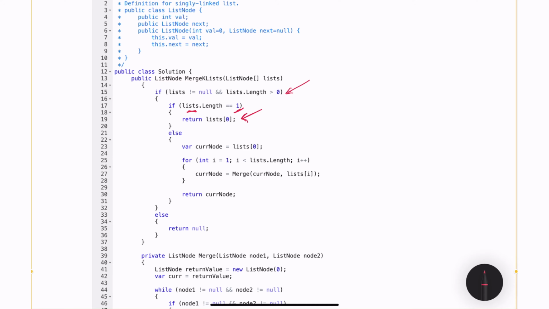In the else part, I'm using this current node which will hold the merged value or the output. I'm assigning the list of 0 as my current node and then starting the iteration from i equal to 1 all the way to the end, and then I start merging. So the first merge is between list of 0 and list of 1. And once I get the merge result, I am overriding the value for current node. After this foreach loop is complete, I will have my output in this current node variable.